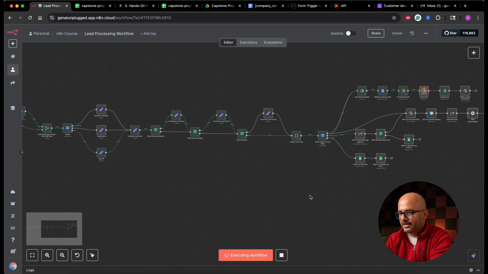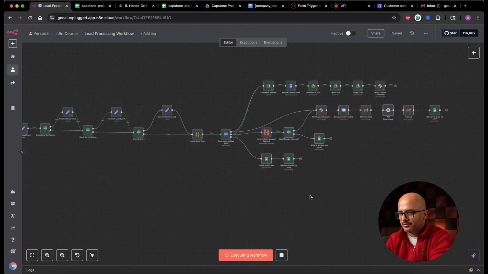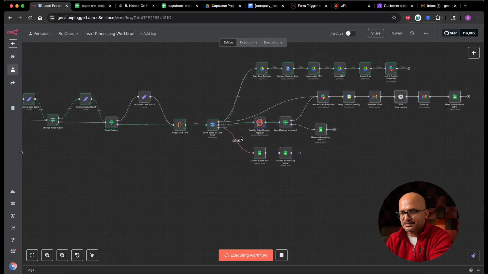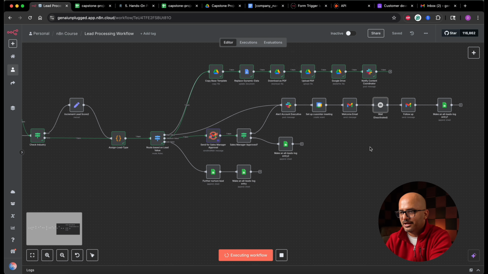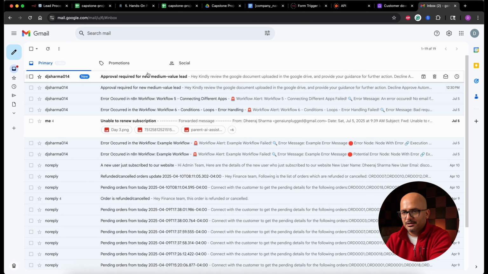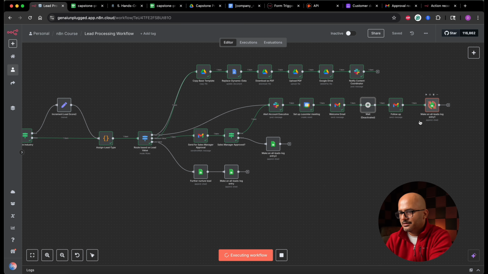So it is now creating the document, the PDF, and it is coming in as a medium value lead. Now it is waiting for the manager approval over here. So I'm going to go back and click on this, and we are going to click on approve. So this has approved and the final log entry has been successfully made.